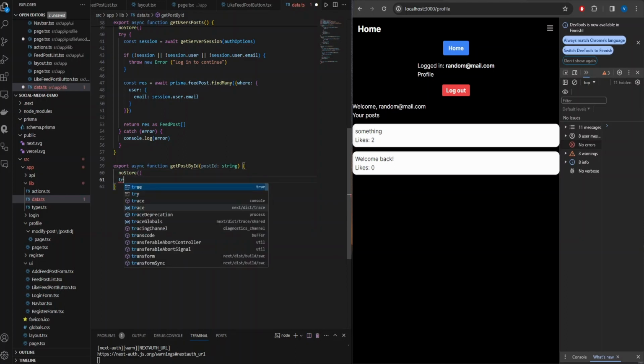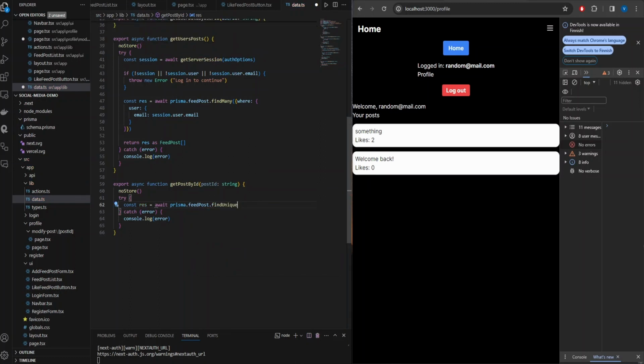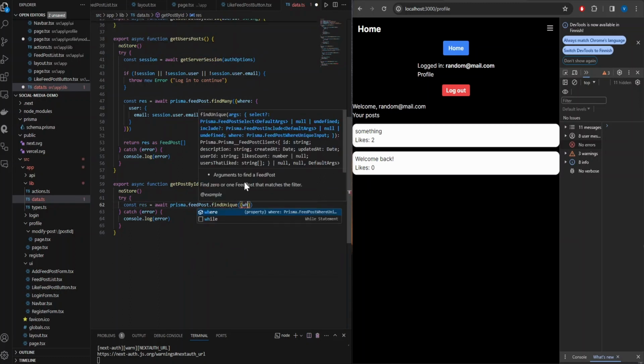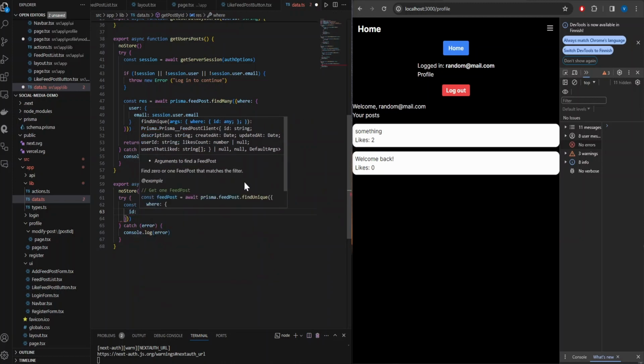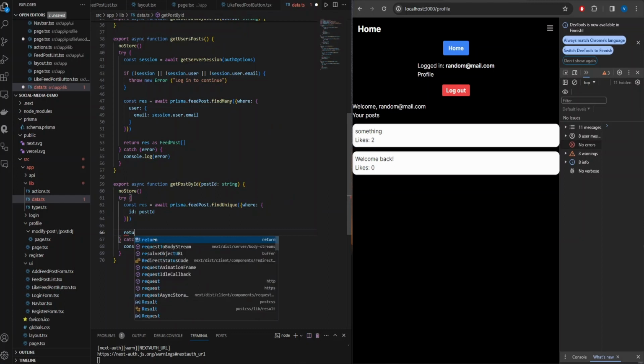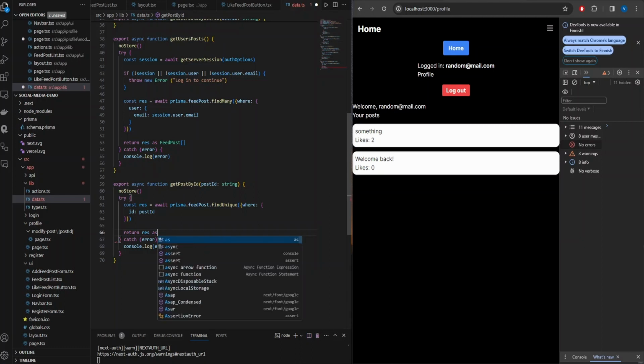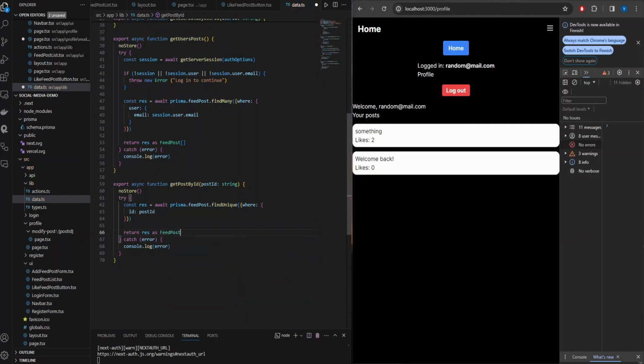And we will wrap it around a try catch method right here. And if there's an error, we'll just console log it. And again, we can just say the const result is going to be equal to await prisma.feedPost.findUnique. And this findUnique is going to be where the ID is going to be the post ID. And then we can just again return res like that. And of course, now it's just going to be a feed post. And now we can just hit save on that.